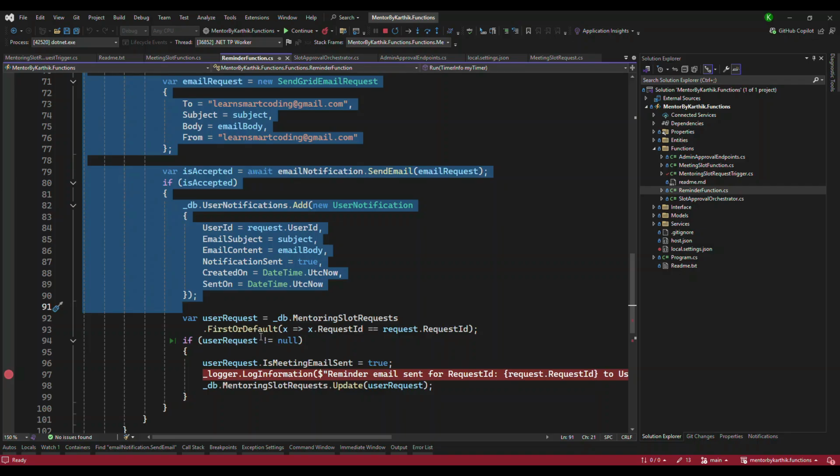The timer function will automatically pick up records, process them, and send an email notification to the user that this is the meeting invite, and that's it. We will run this function only when we need it. Otherwise this function is not used at all.